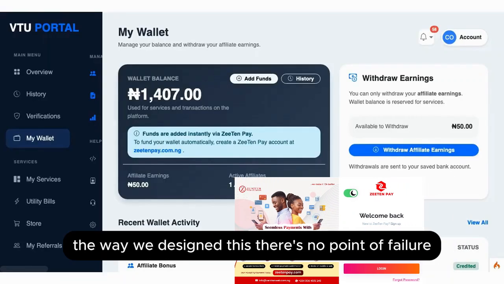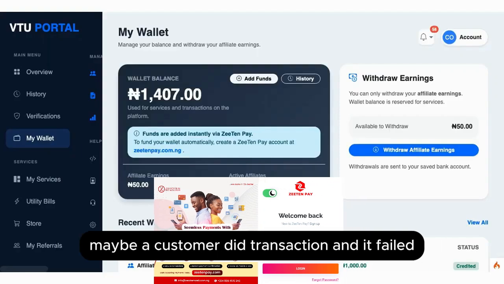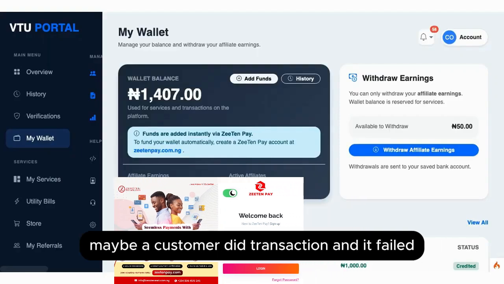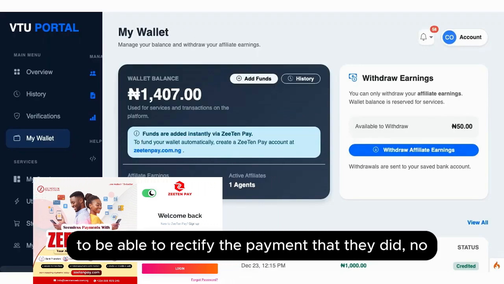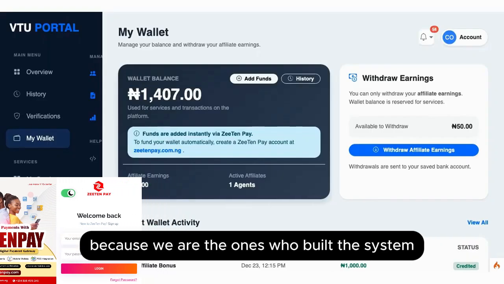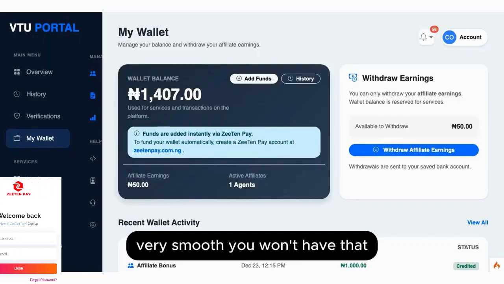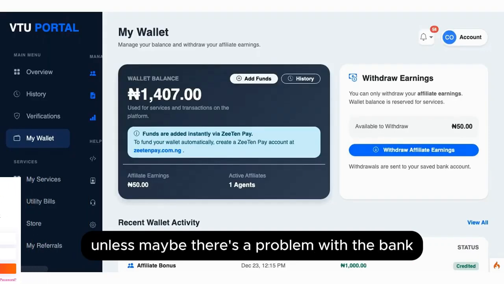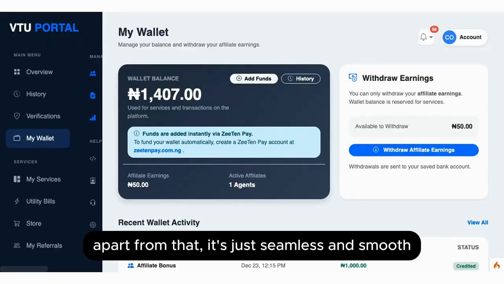In fact, the way we designed this, there's no point of failure. You won't have to worry or have a headache that maybe a customer did a transaction and it failed and they start calling you to rectify the payment that they did. No, it doesn't happen on this portal because we are the ones who built the system, integrated it properly, and it is very, very smooth. You won't have a headache unless maybe there's a problem with the bank or your mobile network. That's where the issues may come from. Apart from that, it's just seamless and smooth.